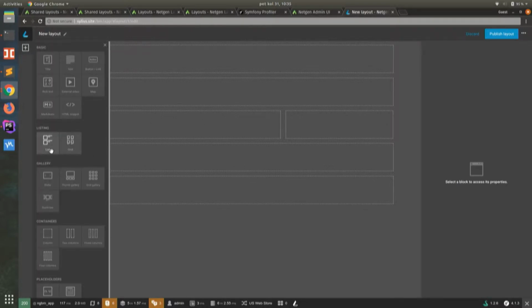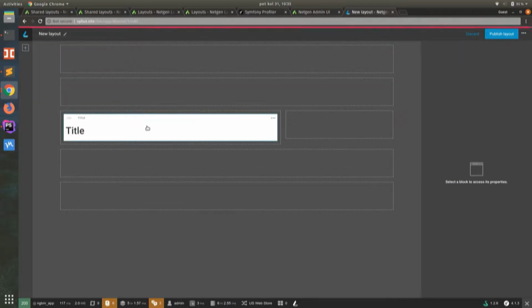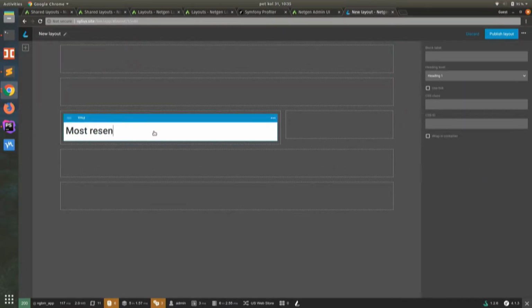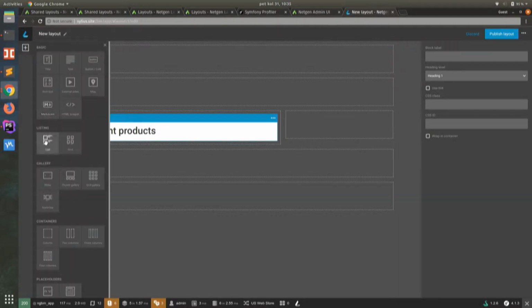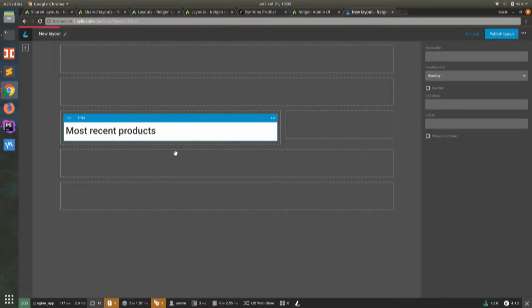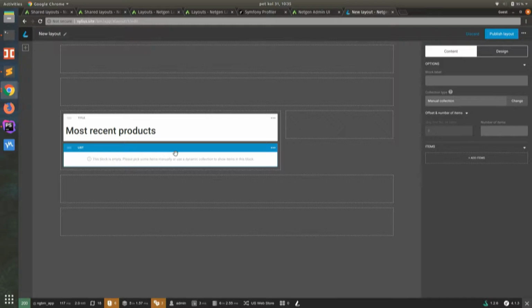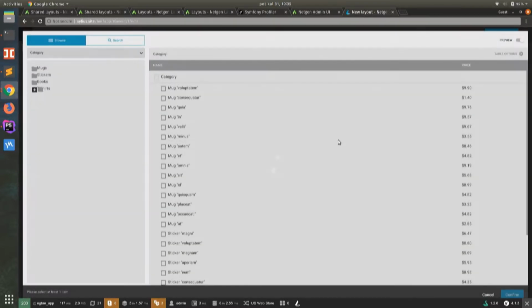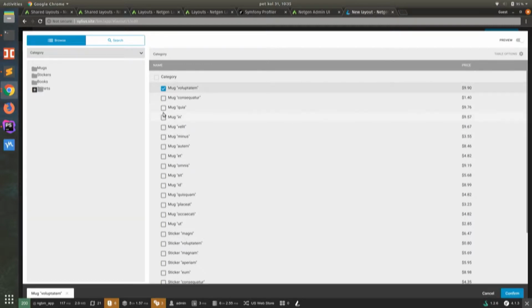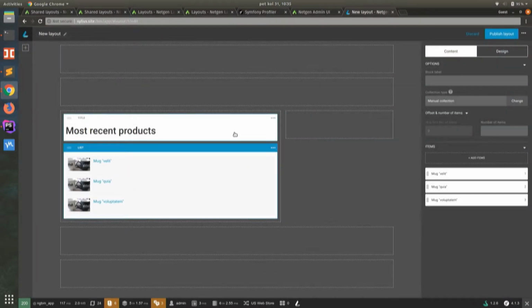So once I add, for example, a couple of blocks, most recent products, I can add the very same blocks I have in Ibexa, and add this time Sylius products to them. Yeah, exactly. That's a connector between Layouts and Sylius.